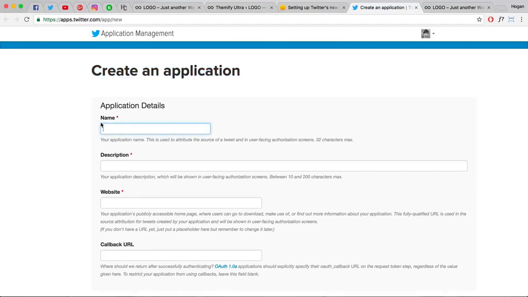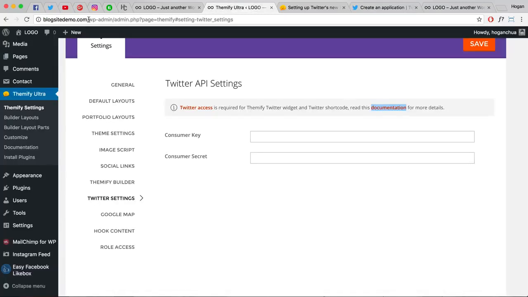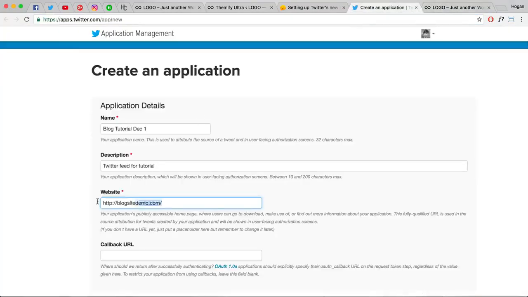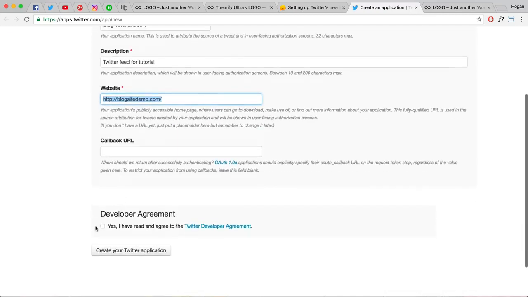So I'm just going to put in the application name, so maybe blog tutorial December 1, description: Twitter feed for tutorial, whatever you want really. For your website, what you'll need to do is copy over the website URL. So make sure to copy that like that. Exclude everything after that forward slash. So it should be something like that. And then that's all you need to do. Just click on yes and create Twitter application.